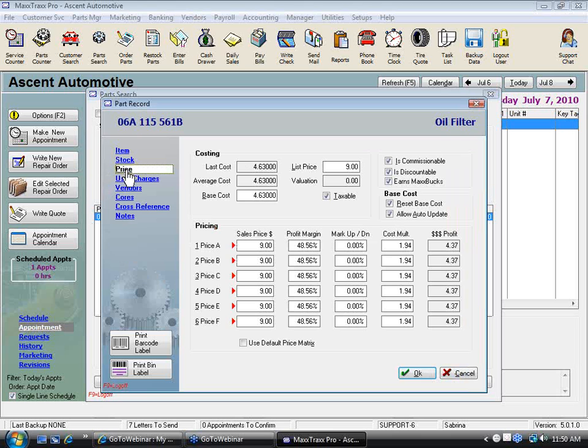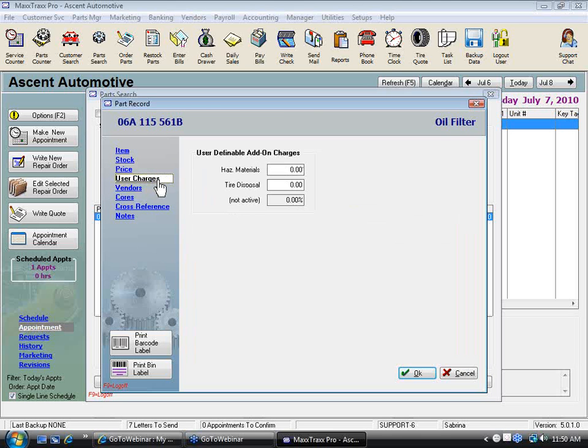Pricing, we've gone over the parts price matrix. We've got a great webinar for that one, so I was going to skip that for now. User charges, I want to touch base on real briefly. Again, this isn't as much about your parts inventory control, but this is where you can tie a hazardous materials fee, or let's say it's a tire. I charge $1.75 for every tire I sell, and it automatically gets added to my repair order every time I sell each one of those tires, each single individual part. If I sold 4 tires, of course, it's going to slap on a $7 charge.